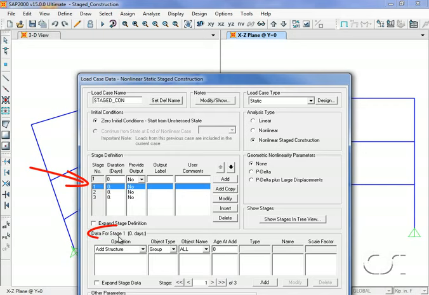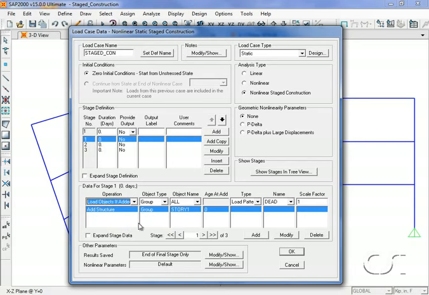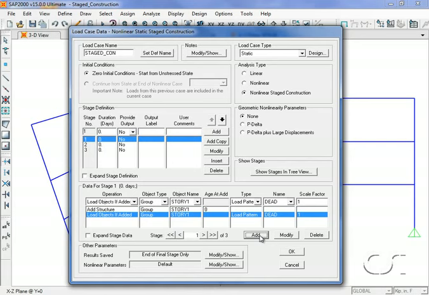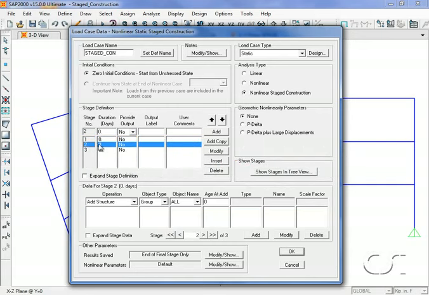We highlight Stage 1, and under the Data for Stage 1 area, we select Add Structure, and then click Story 1 in the Object Name list, and hit the Add button. Next, we go back to the Operation list, and click Load Objects if added, then Story 1, with a load pattern of dead, and a scale factor of 1. Click the Add button. This tells the program to first add the structure and then the loads for the first stage.